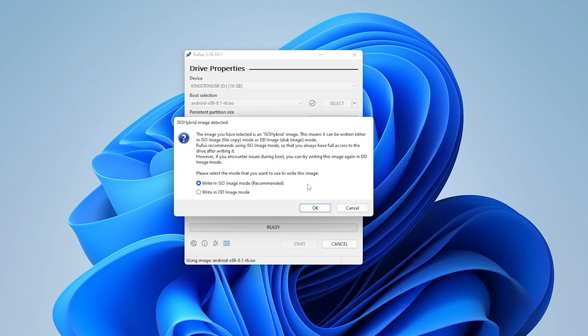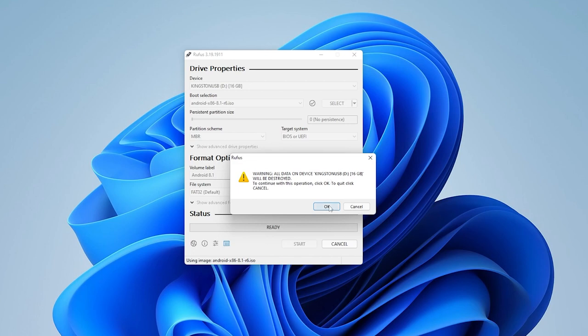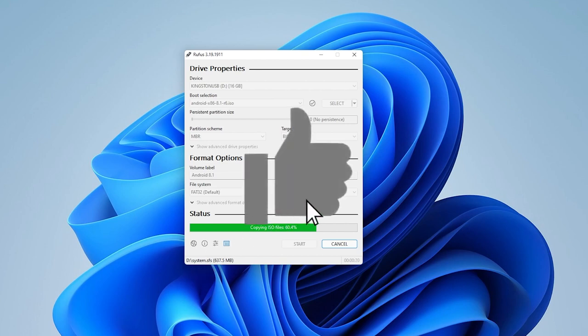So you get a prompt over here, write in ISO image mode, which is recommended. We're going to click on OK, and it's just giving us a prompt letting us know that it's going to completely wipe out the drive, and that's fine. We'll click on OK. You may or may not get a prompt to download a subsystem for Linux, which is required for the boot up. That's already been done on my PC, and it'll just be a minute here while it goes ahead and copies over all the files.